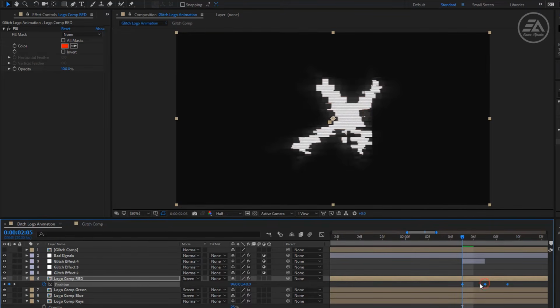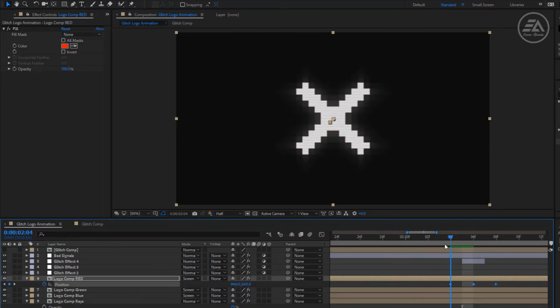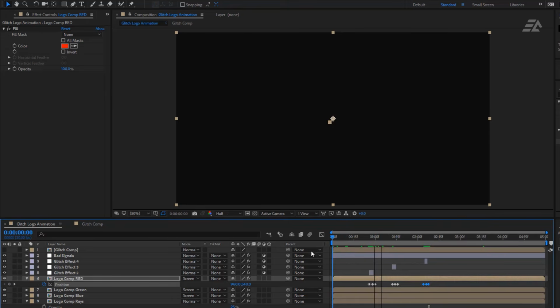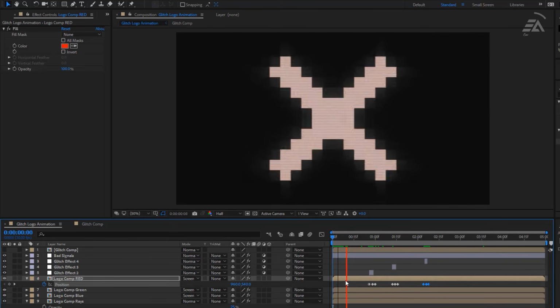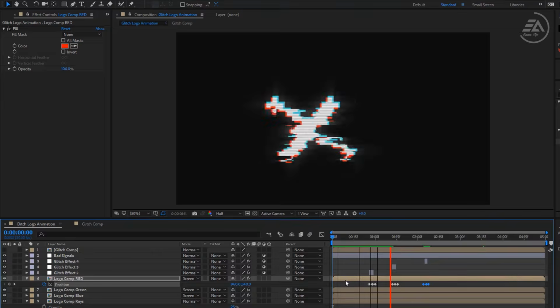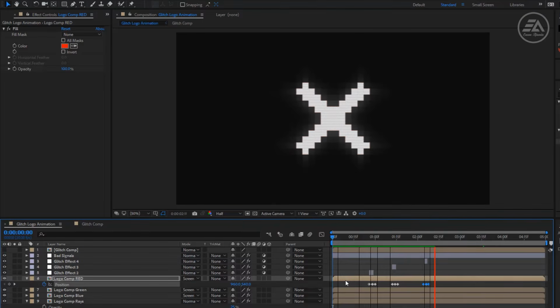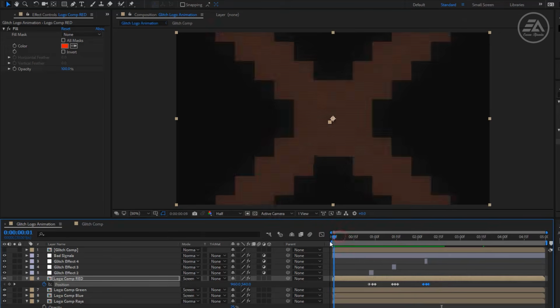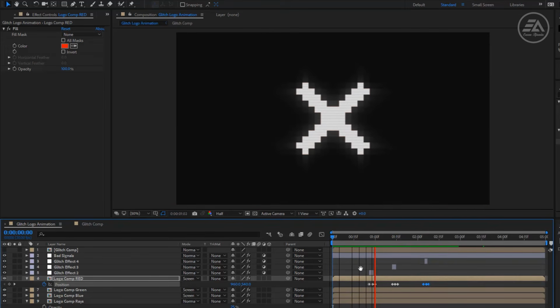Let's center the keyframes. Our glitch animation is complete. Let's take a quick look. Perfect. Now let's add the subtext.